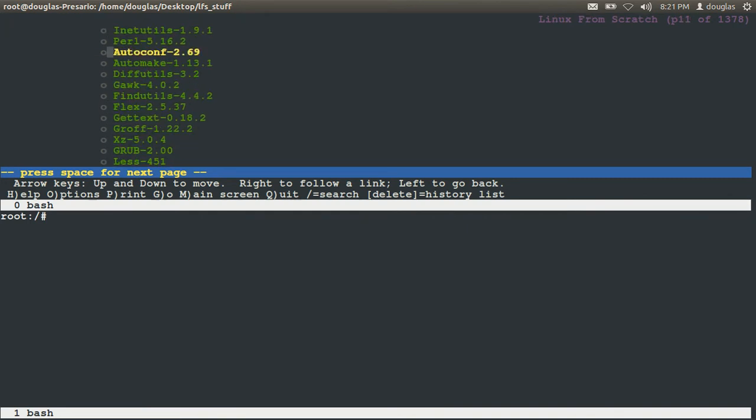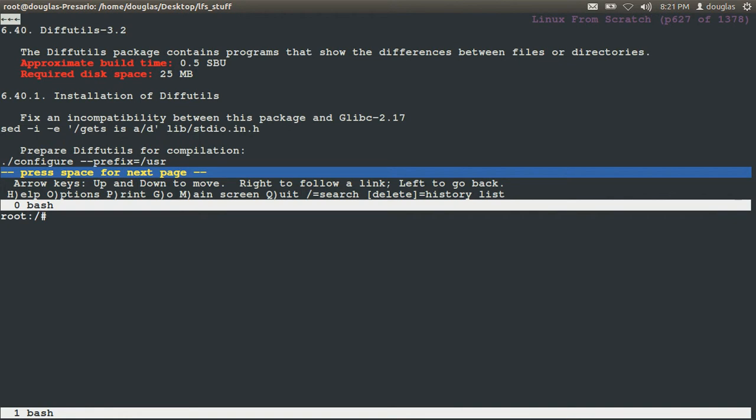Diffutils. Okay. Now let me say cd $LFS. Can I echo $LFS? Is that still here? I don't see why it shouldn't be. It's not here. Well, no, that's okay too, because it shouldn't have been there anyway, because we're in it.